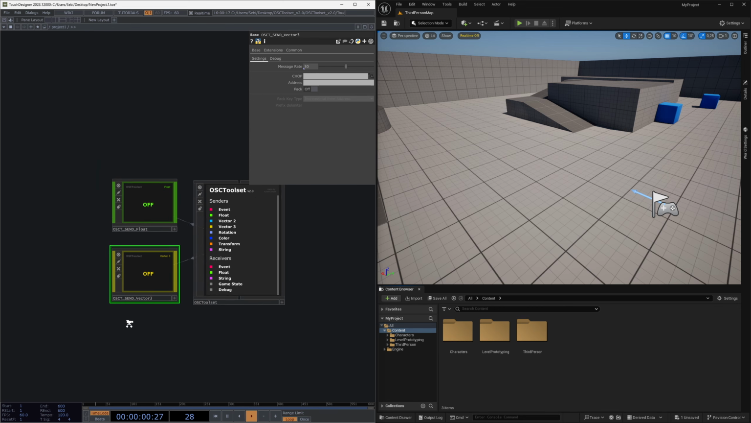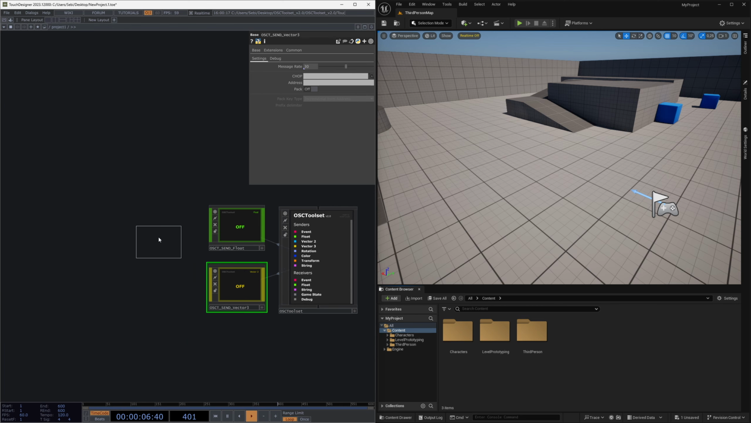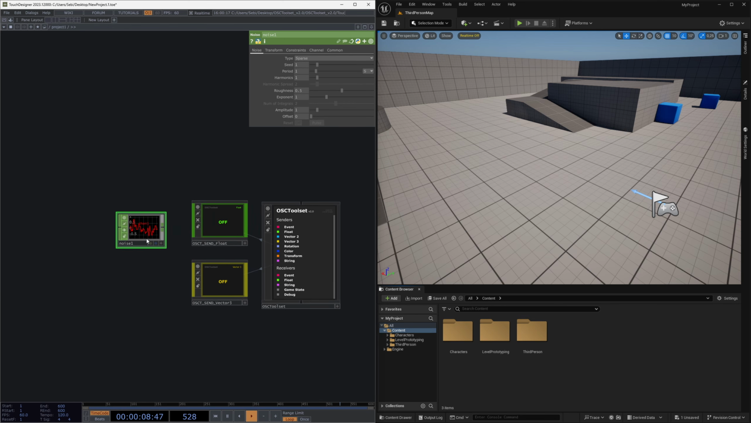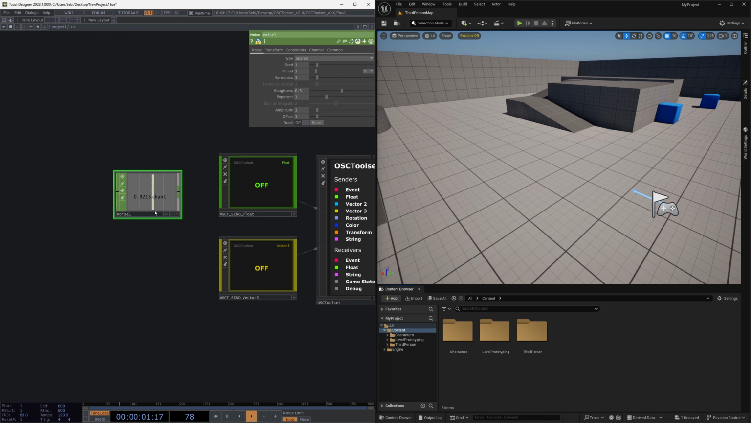And now I have to send some channels. So the first thing I'm gonna do is make some channels. I'm gonna create a noise. And the noise by default is a sample. OSCToolset is not supporting samples, so you will need to have it as a channel. So you can time slice the noise and you get a channel value. I'm also going to change the offset to make it 1, so it goes into the positive.